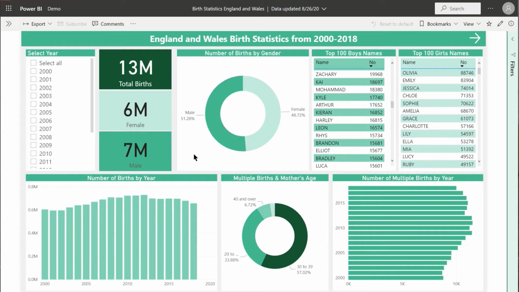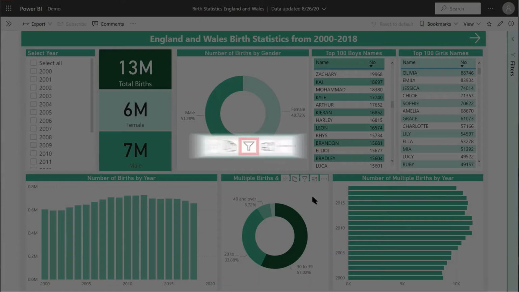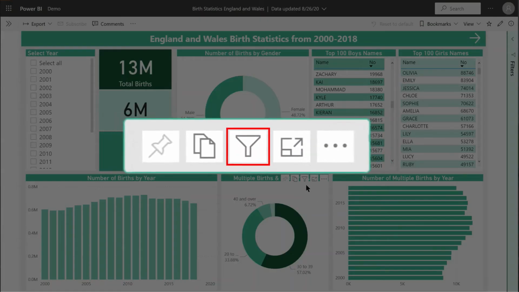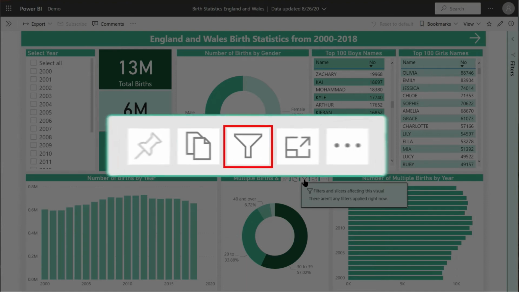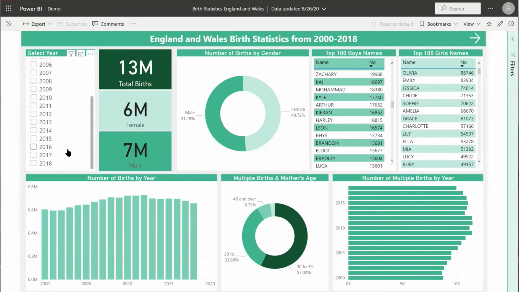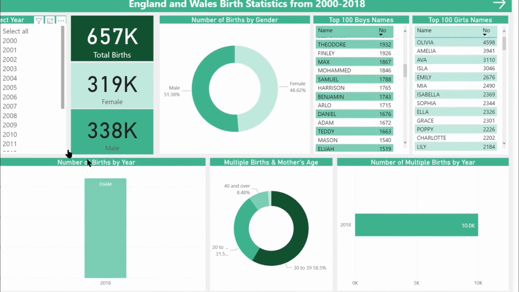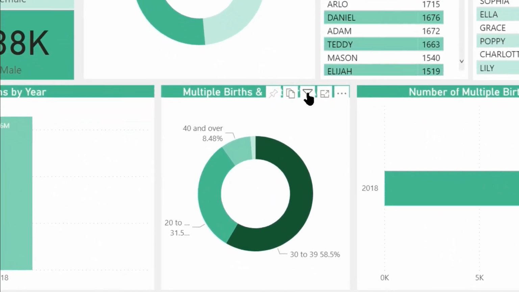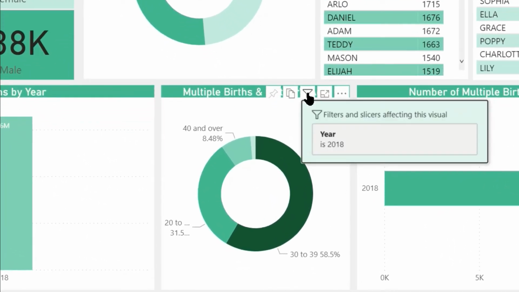The next button that appears on the visualization is the filter button. You just hover your cursor over it and it will tell you which filters or slices affect the visual. Now at the moment we don't have any switched on, but if I go across and tick on the year 2018, go back to the visual, hover over the filter button, and it tells me the data for the visualization is filtered by the year 2018.